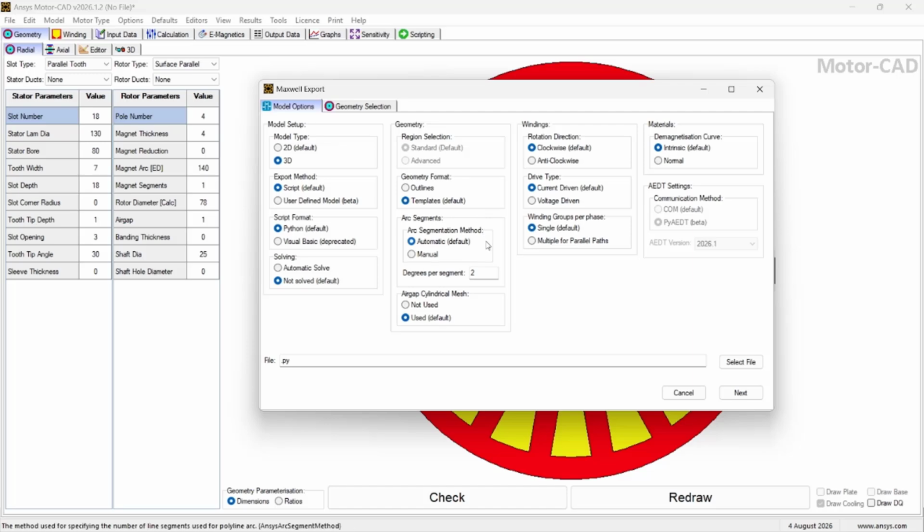Arc segments control how curved surfaces get faceted during export. Automatic is the default and will pick a sensible segmentation for you, while manual lets you set your own. I will keep this at the 2 degree per segment default. The last option in the column is air gap cylindrical mesh. Used is the default, and I'll leave it that way. This applies the cylindrical mesh control in the air gap, which is generally what you want when running transient analyses on rotating machines.